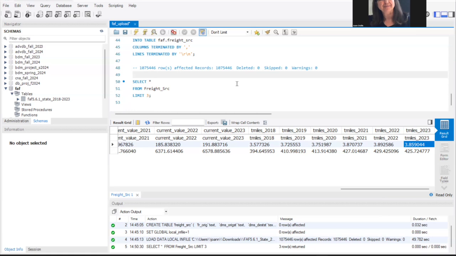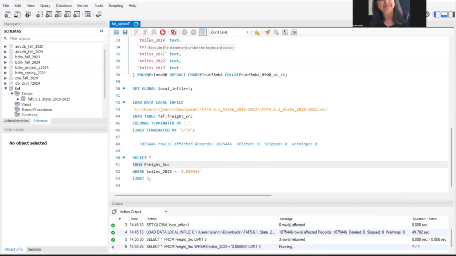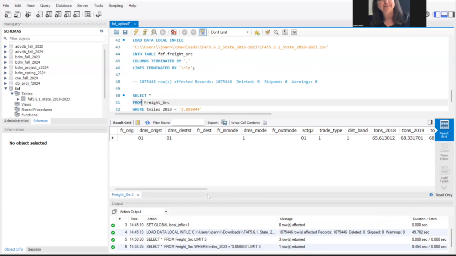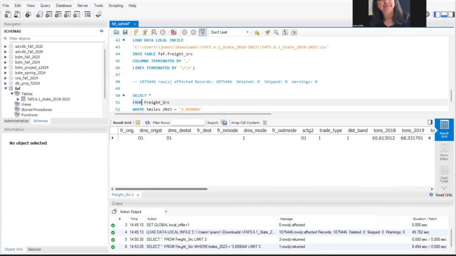The other thing that you can do, if you want to be completely sure, is you can look to see if you can query that field. So T miles underscore 2023 equals 3.859044. Okay. I probably should have said limit one, it would have stopped. But it's searching my whole file for that value and it finds one line, the line we were looking at, and so we're good to go.